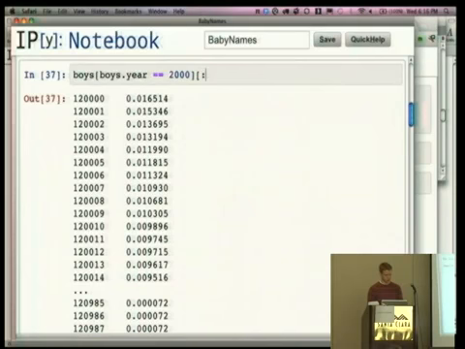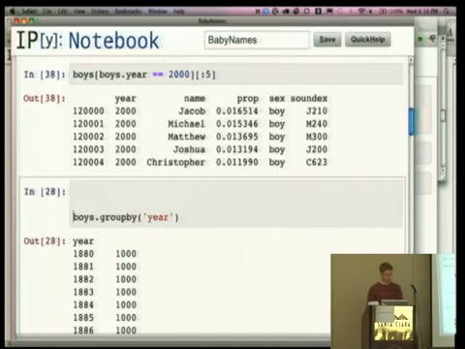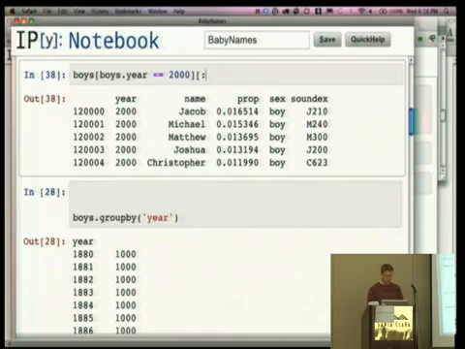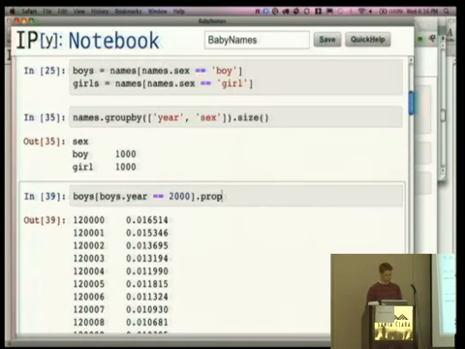These happen to be sorted in descending order. So if I looked at the first 5 rows, you can already give it away that Jacob was the most popular boy's name in 2000. But if we wanted to tease that out of the data without looking at it and knowing what order it's in, we can take the prop column.